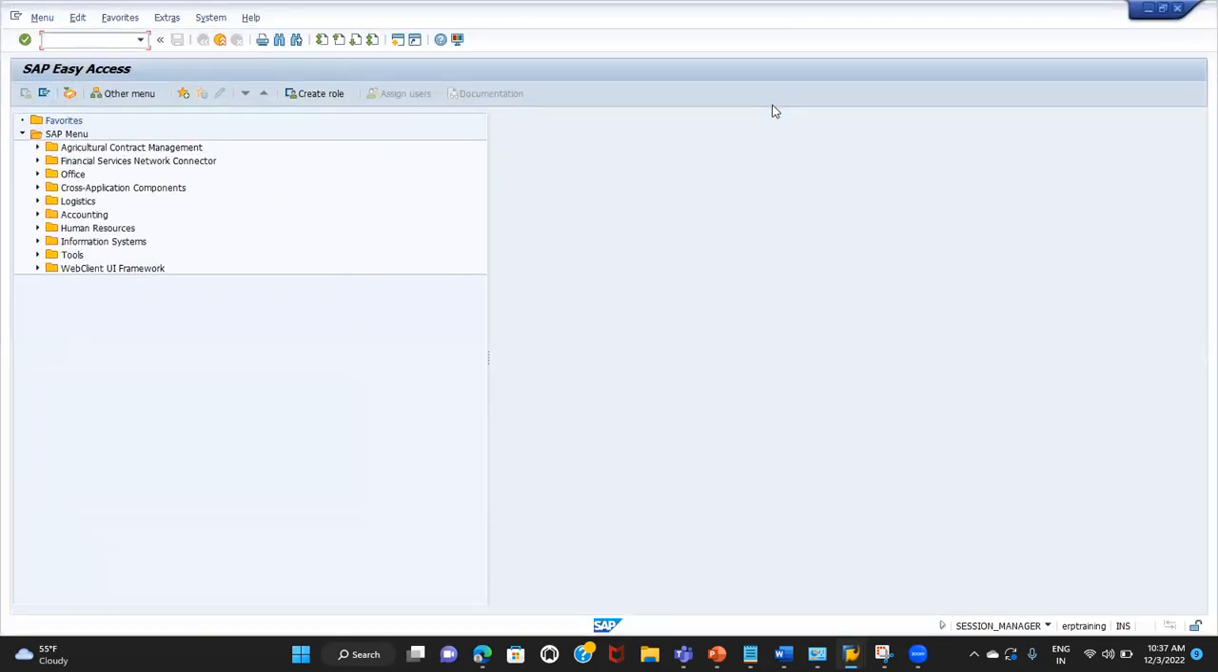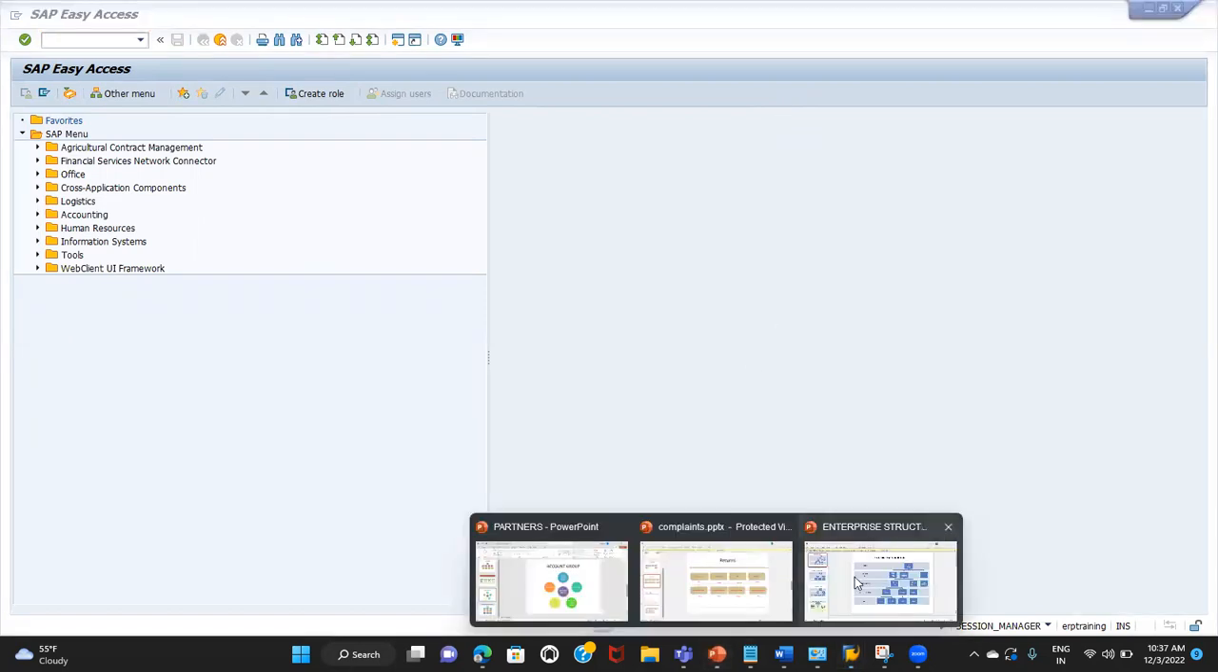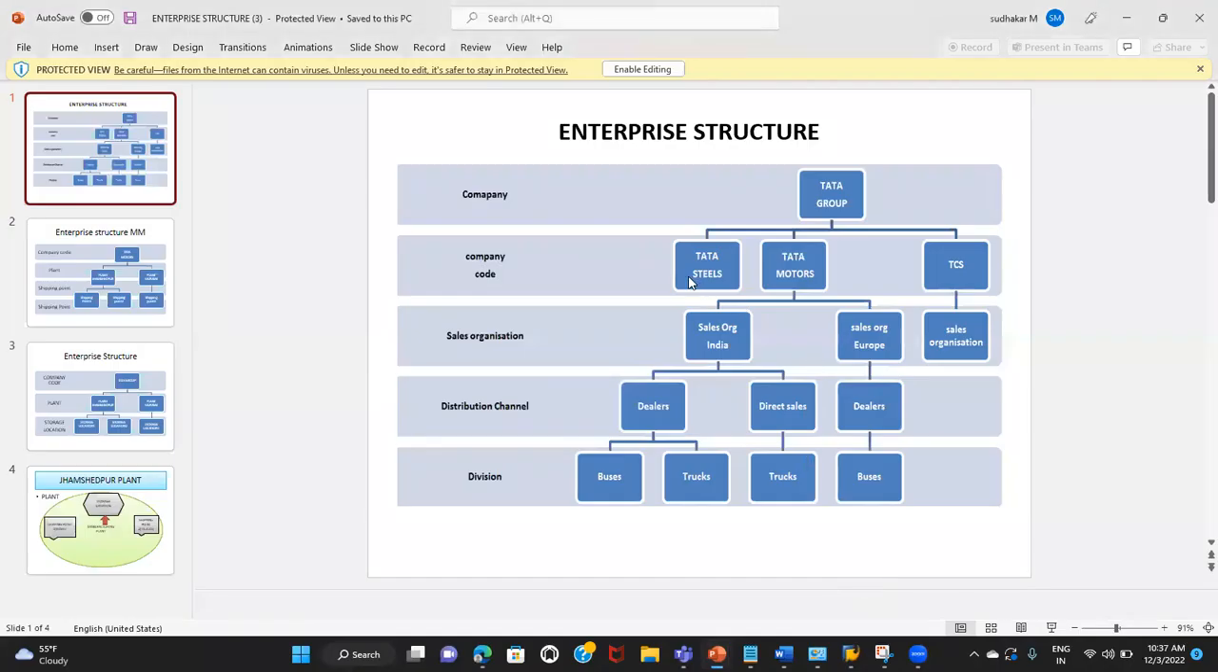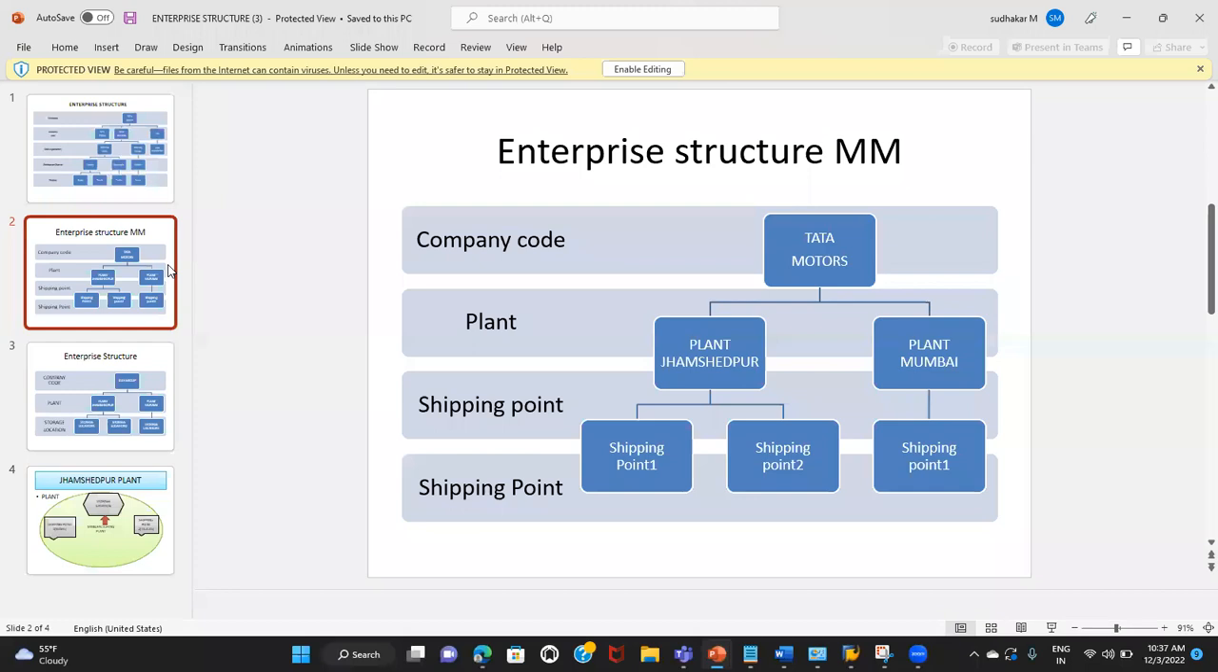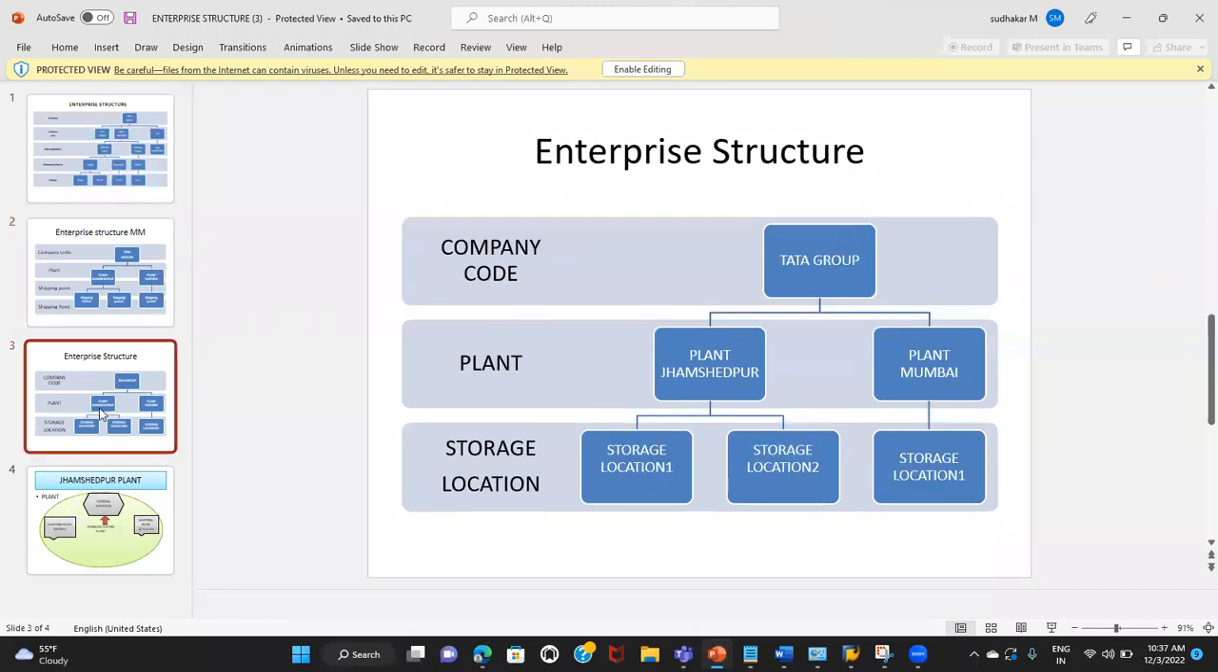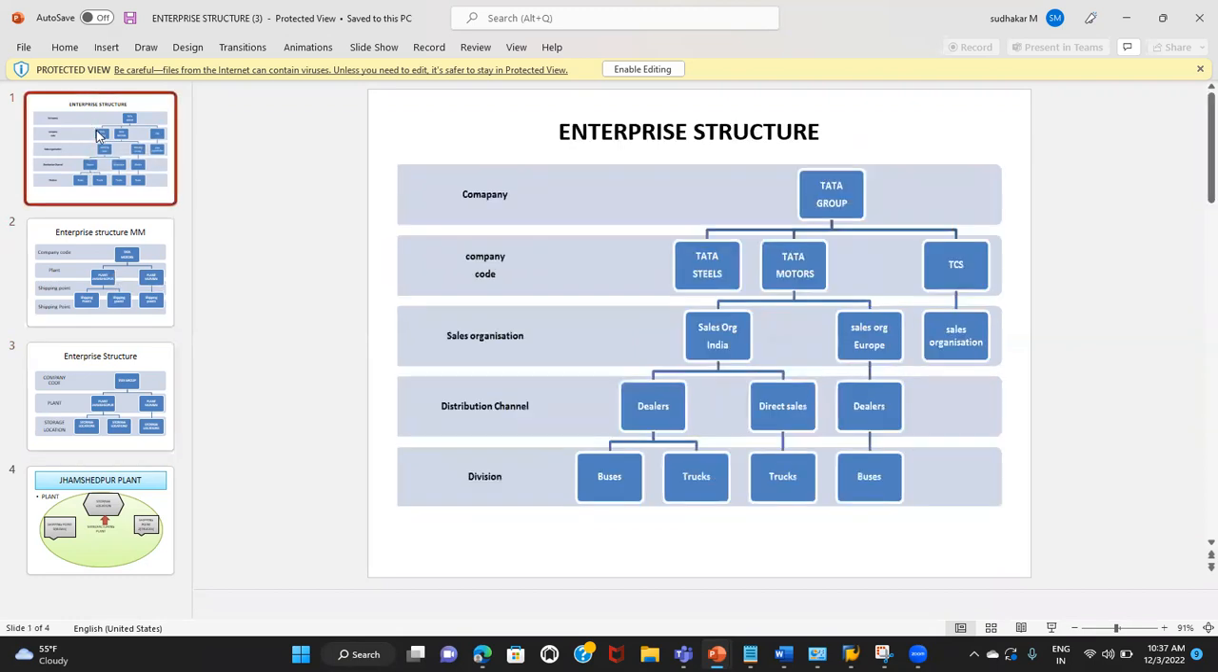So in the last sessions, we started discussing master data. Before that, we completed the enterprise structure, where we created our own company, company code, sales organization, distribution channel, division, and we created plant, shipping point, and storage location. So we defined the individual organizational units, and we did the assignment part also. We completed both the definition part as well as the assignment part.